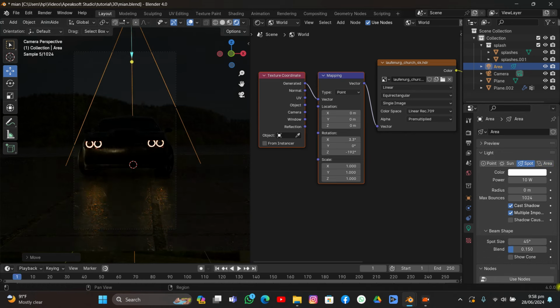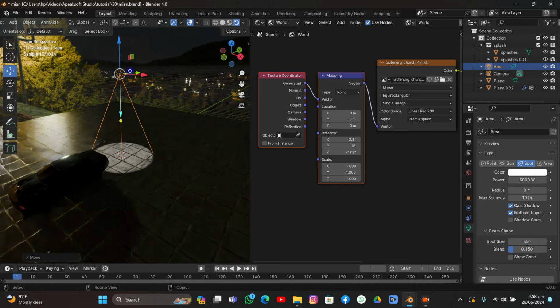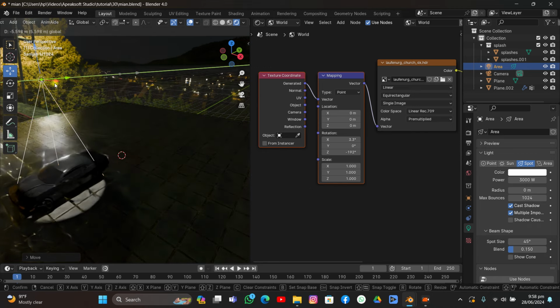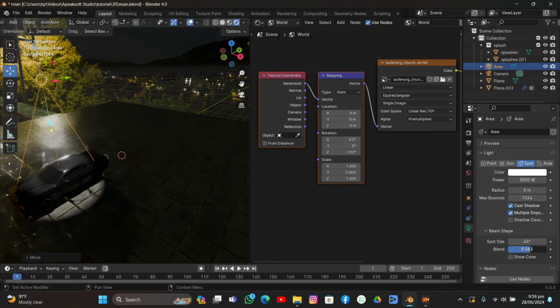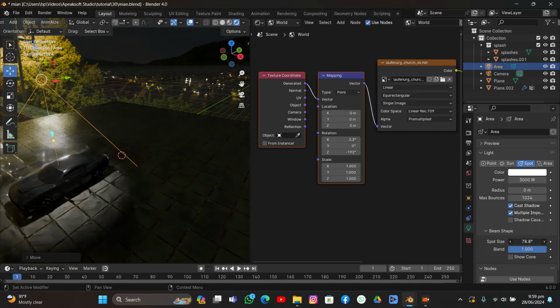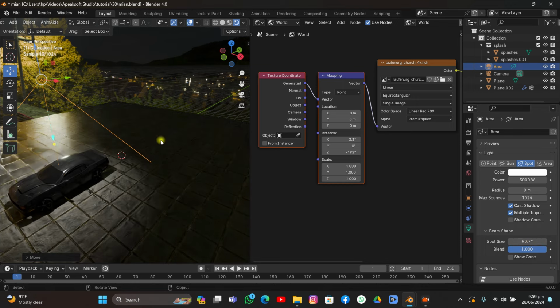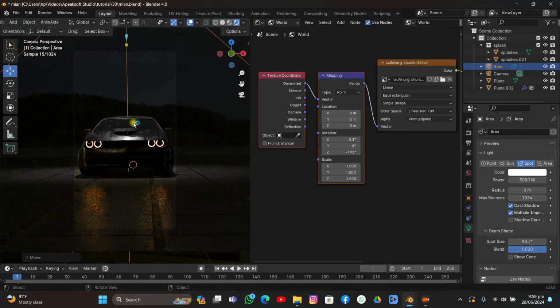I'm going to move it upward. I'm going to make this trend to 3000. It's a really crazy amount of light, but we're still going to go with this sort of light. And I'm going to increase the blending of the light all the way up to 1, and the spreading of the spot size, or you can also just call it the spot.